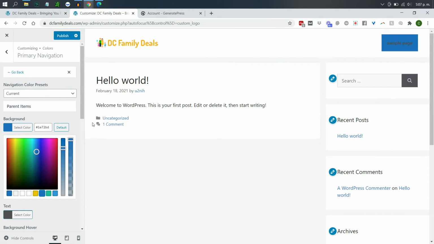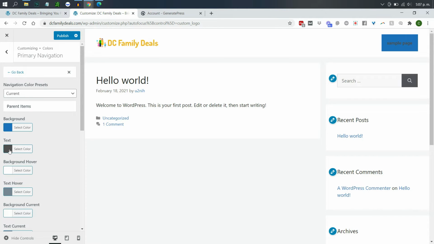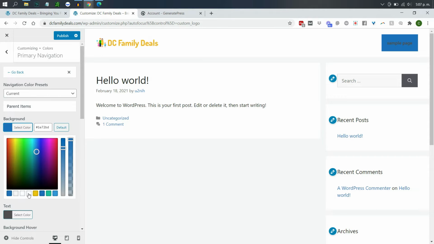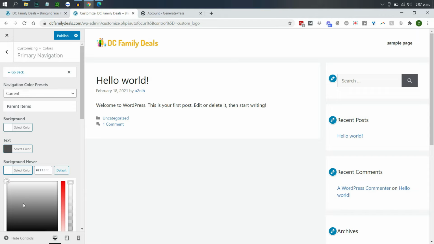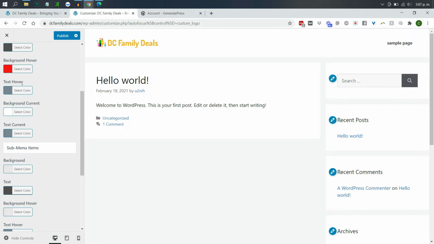And if we wanted to have the text be a different color and the background hover. So right now it's white. So if I hover my mouse over the menu, it turns white. So sometimes what we'll do is have the standard white color. And then if we have the background color, let's say be red. Now when I hover over that, it turns red.